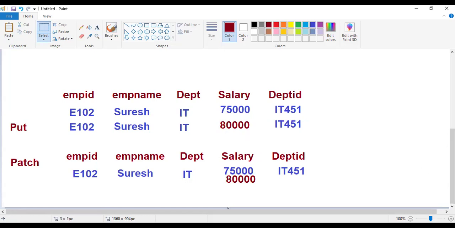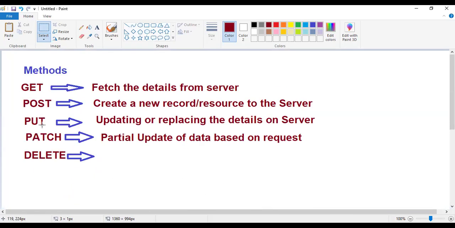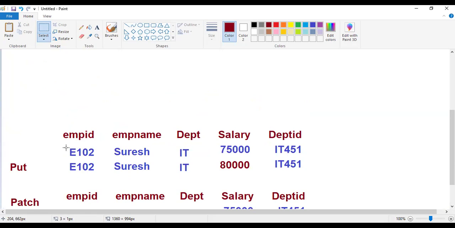Okay. So this is the difference between put and patch. In patch, you will only update whatever you want to update, based on the particular column, that will only be updated. That is called patch. That is called partial update of the data based on request. Put is updating or replacing the details on the server. The entire record will be updated.